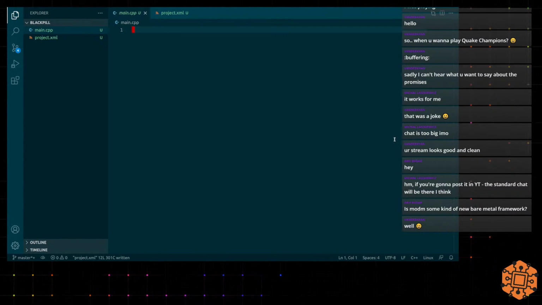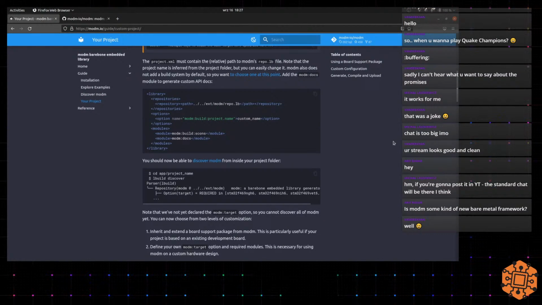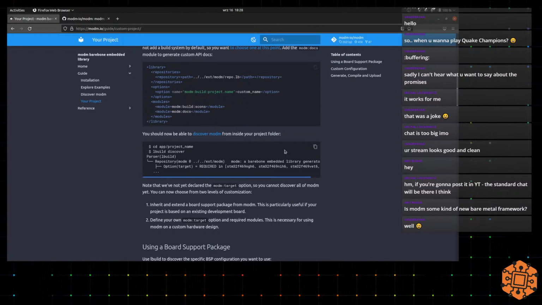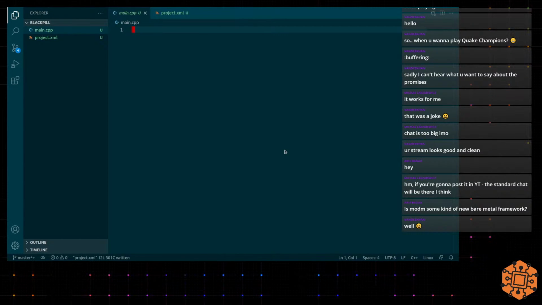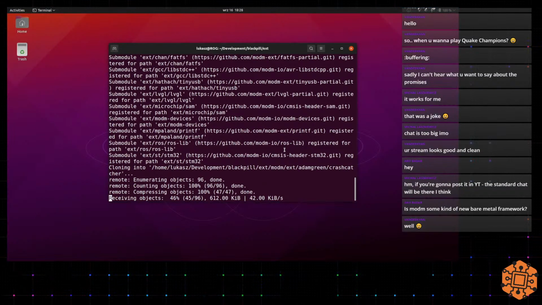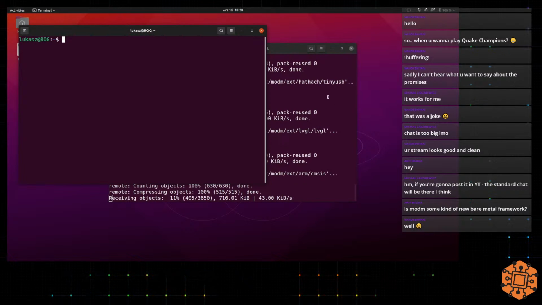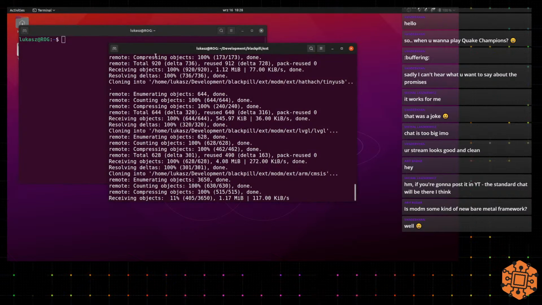And you should now be able to discover modem from inside your project folder. I'll build discover. Right. I'll build. Let's move this to a separate window. Okay. I still have to wait till it finishes the clone process.